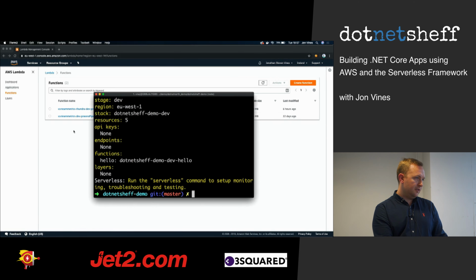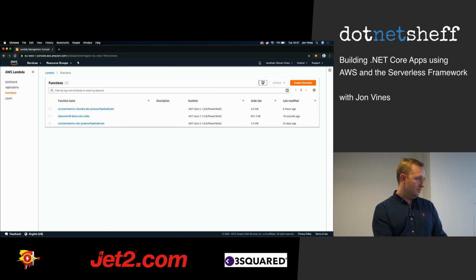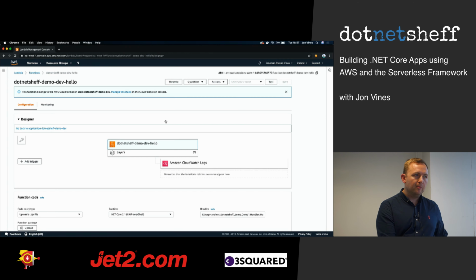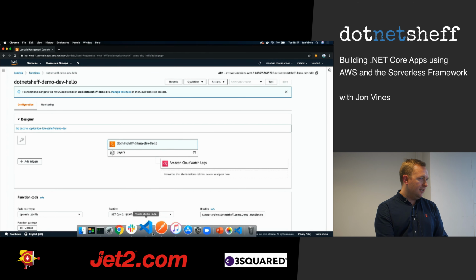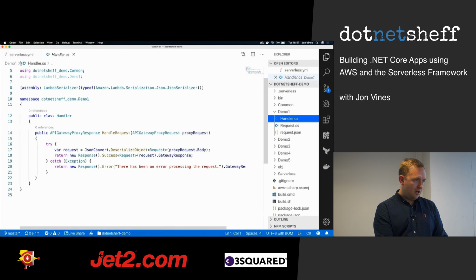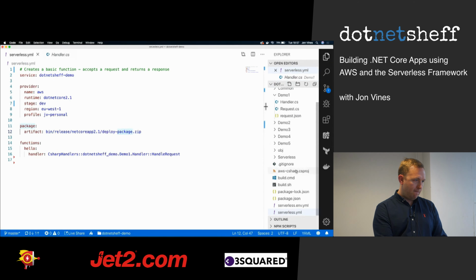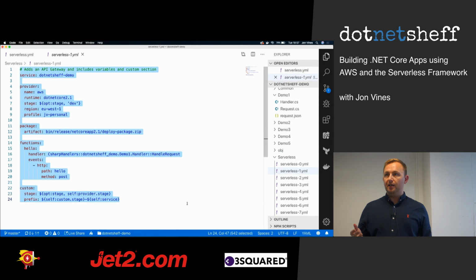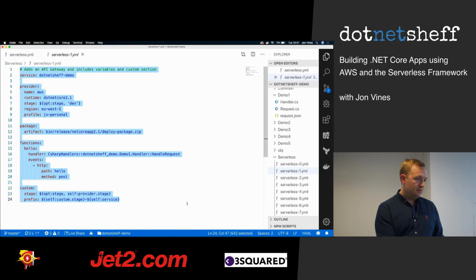There you go. So if we refresh now, we can see that this has created the function. So we've got something up and running pretty quick. But at the moment, that function is pretty useless, to be honest. So I'm going to give it a little bit more. What I'm going to do here is just give it an API endpoint so we can actually invoke this via the API.